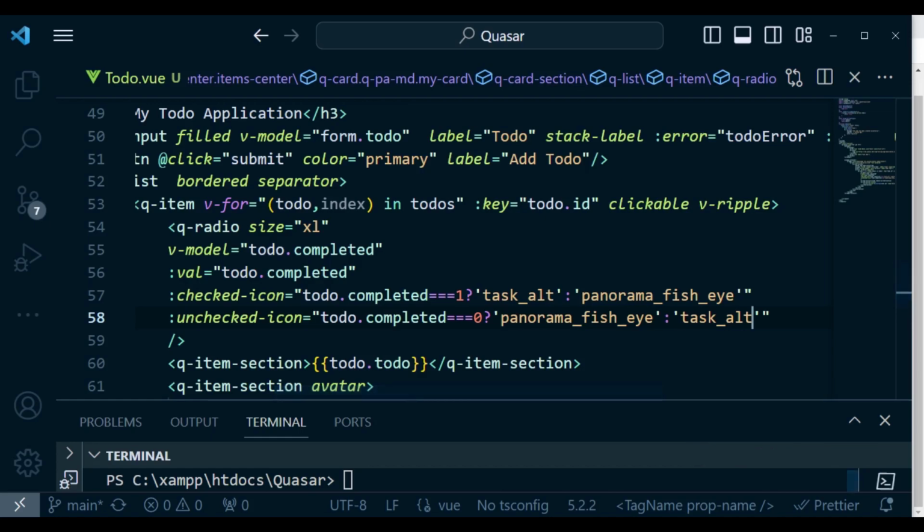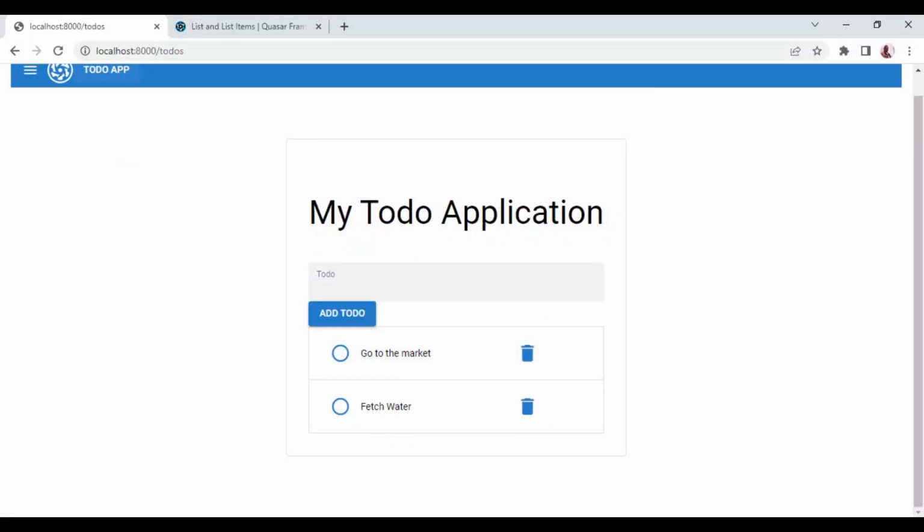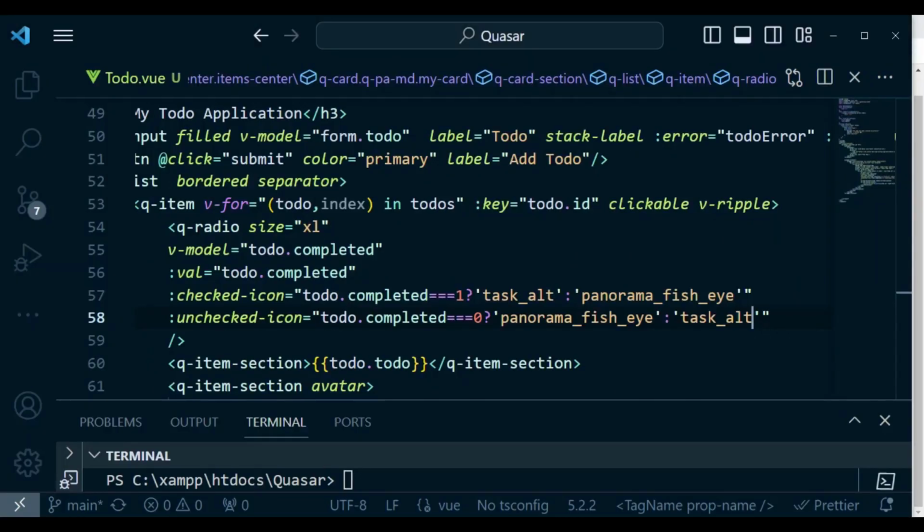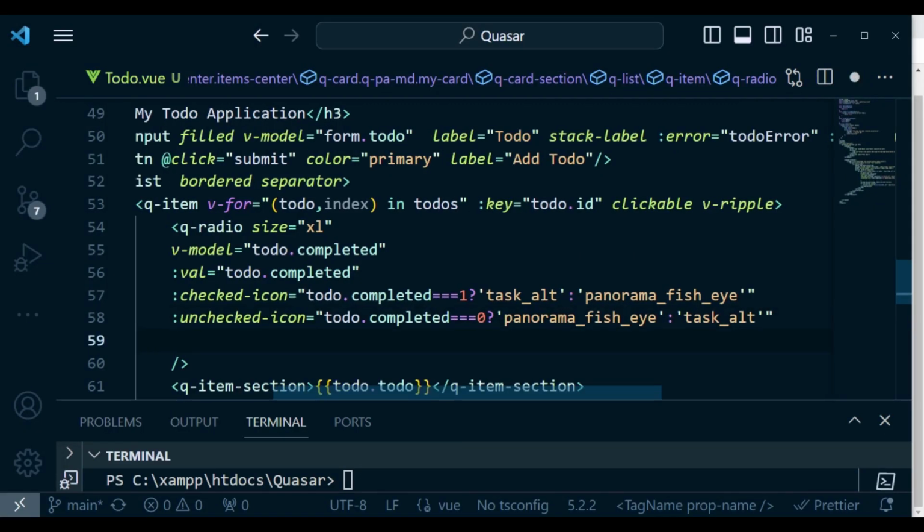I will save. I want us to refresh and see. Now, of course, because these to-dos are the ones that we've just created right now, they are not checked. So they're just okay the way they are. I want to add a click handler. So when we click inside this radio, I want us to do something.